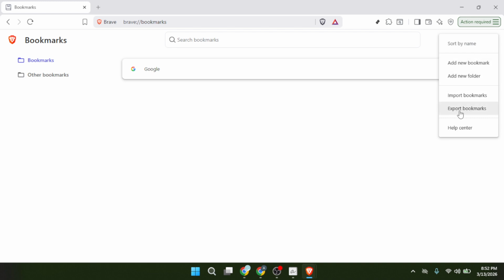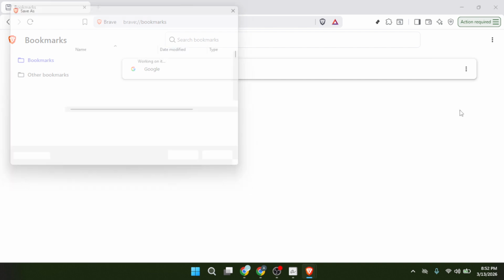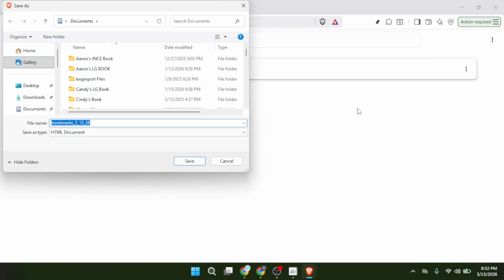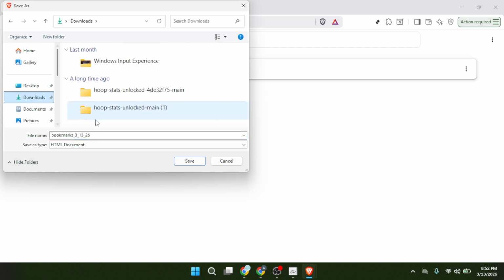A save window will pop up. Brave creates an HTML file that includes all your bookmarks and their folder structure. Keep the file type as HTML. It's the standard format that almost every browser can import later.